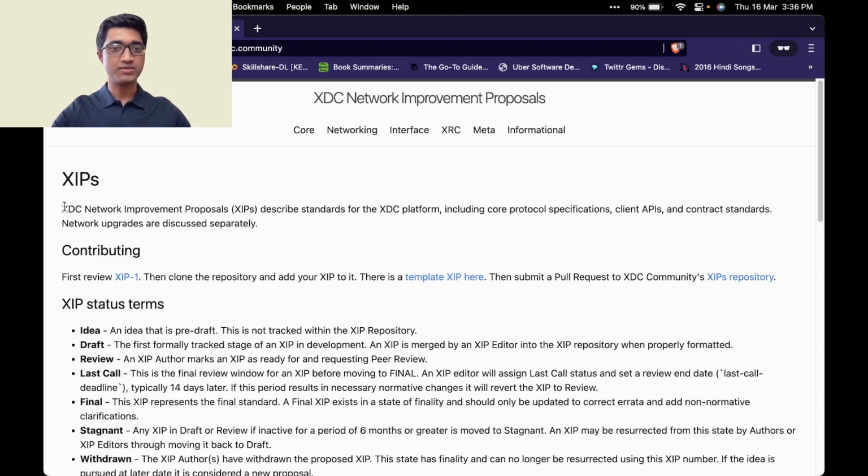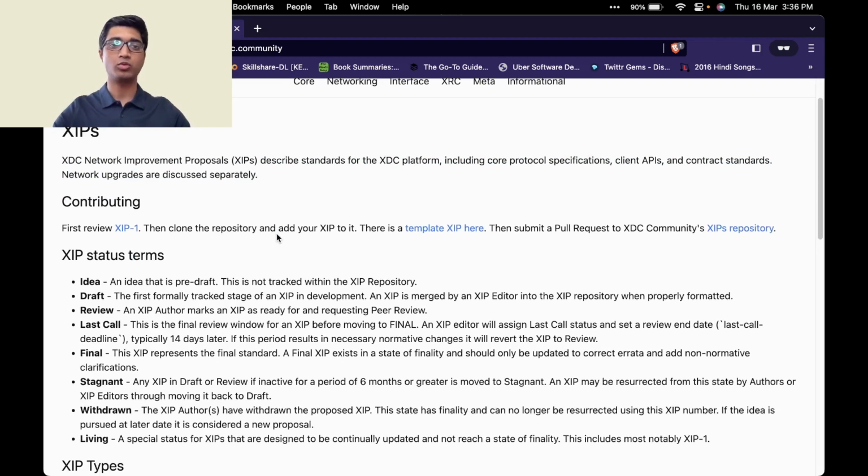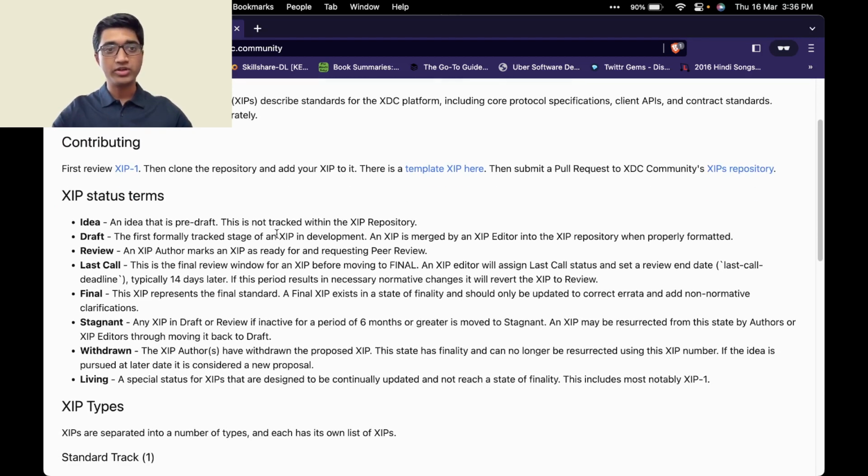The first thing is it gives a brief description about what an XIP is and what it does. So it describes the standards for the XDC platform, the core protocol, client APIs, and all these other good stuff. Contributing to it involves creating your own XIP, which is your improvement proposal. And that will be done through looking at the XIP1, which we will get to in a sec. Creating your own XIP using the template given, and then creating a pull request using the XIP's GitHub repository. We'll go through all three of these today.